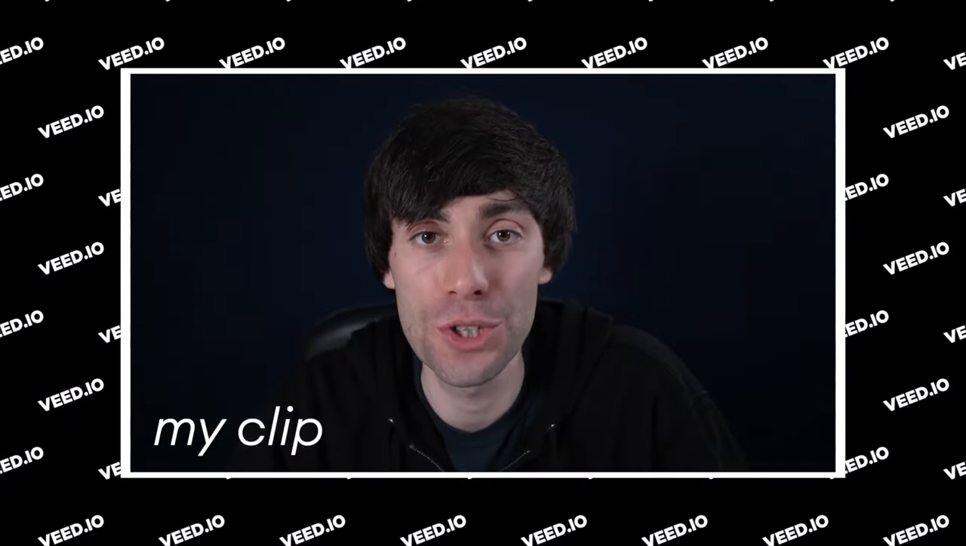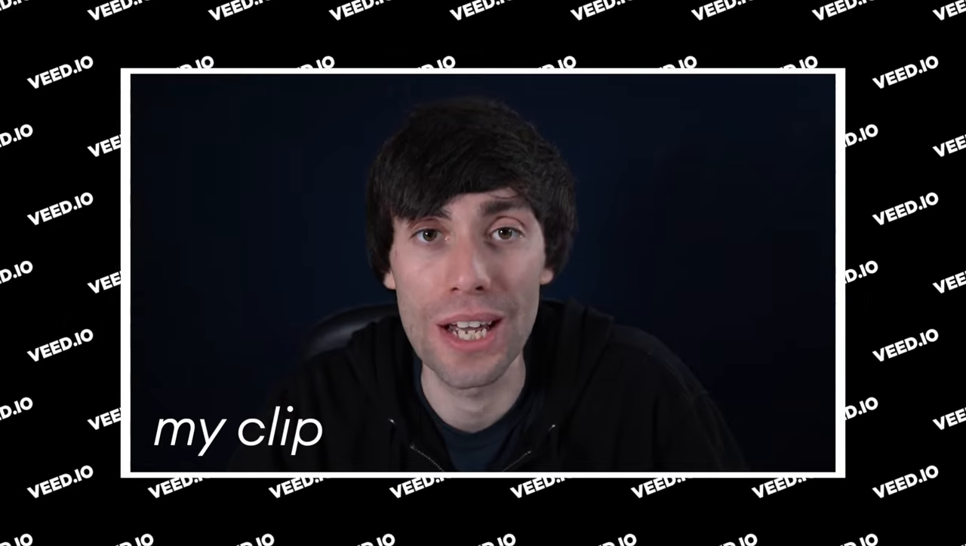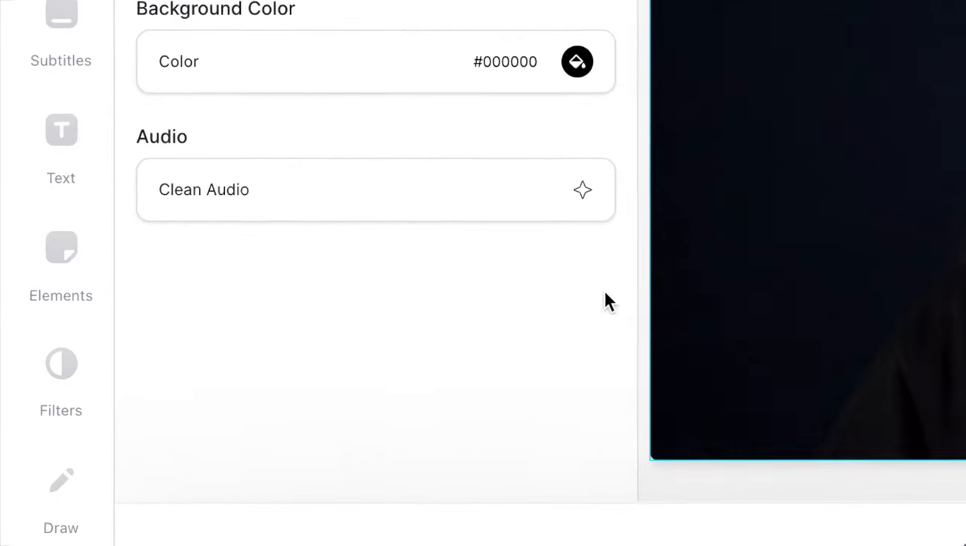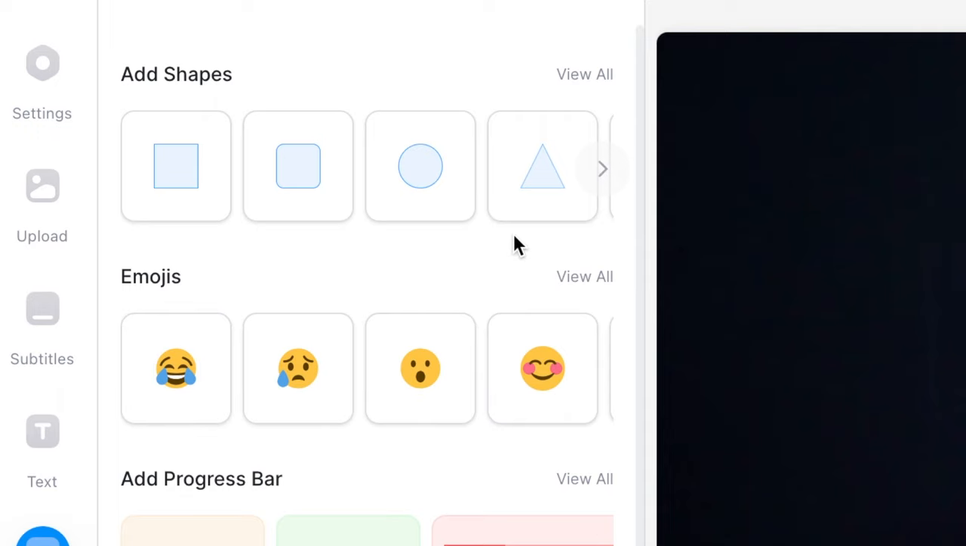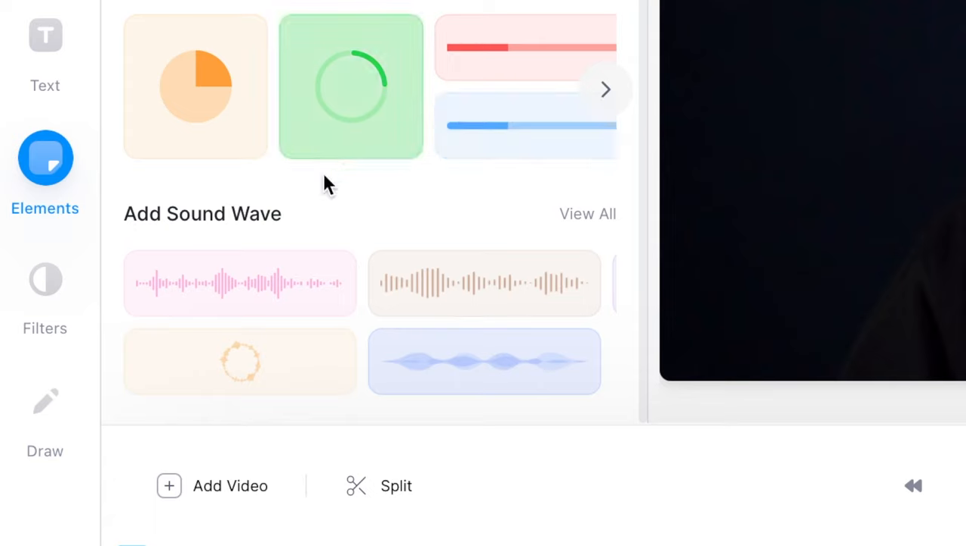In this video that I've uploaded, it's just me talking to the camera, so that's going to give the visualizer something to react to, and you'll get the same effect if there's music playing on your clip as well. To add the visualizer itself, all you need to do is go over to the Elements tab on the left-hand side. And as you can see, Veed will let you add shapes to your video, you can add emojis, you can add progress bars, and right at the bottom, you can add sound waves.